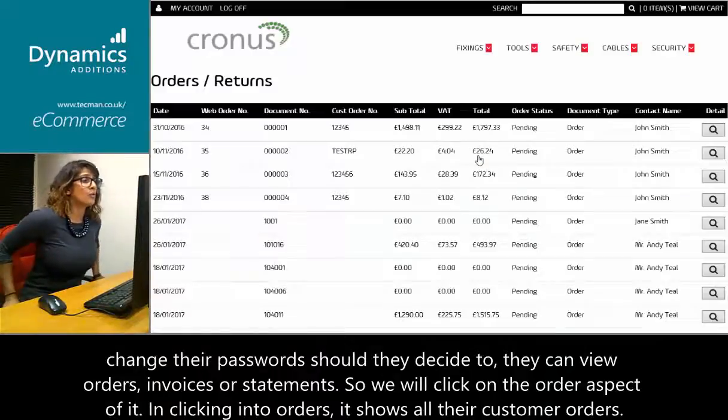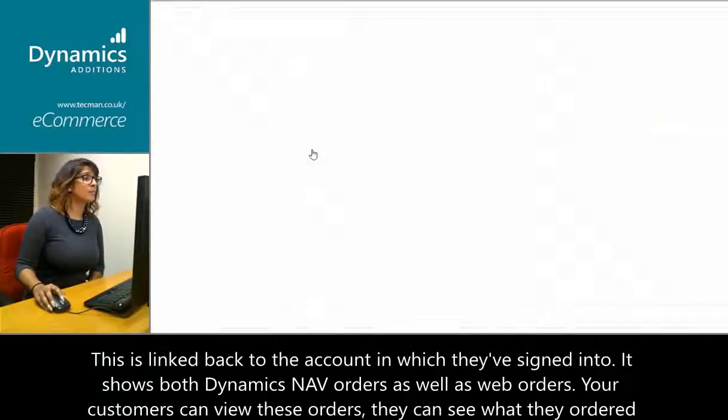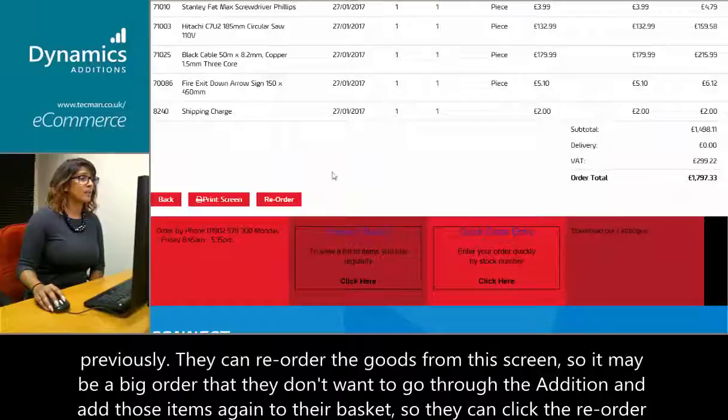So we will click on the order aspect of it. In clicking into orders, it shows all their customer orders. This is linked back to the account in which they've signed into. It shows both NAV orders as well as web orders. Your customers can view these orders. They can see what they ordered previously.